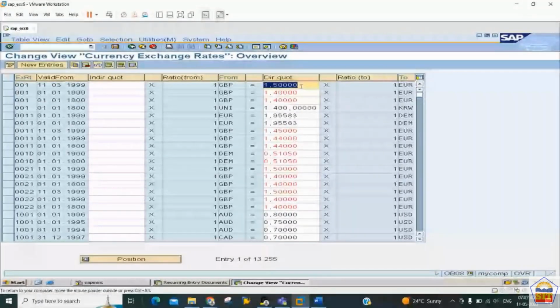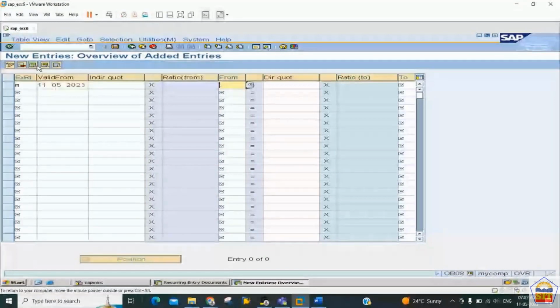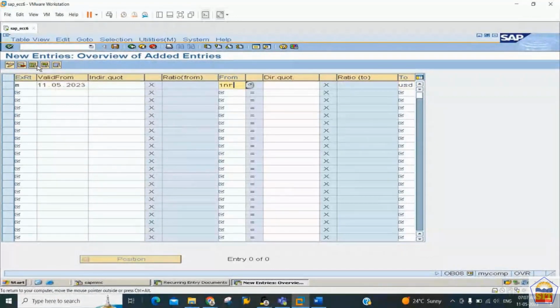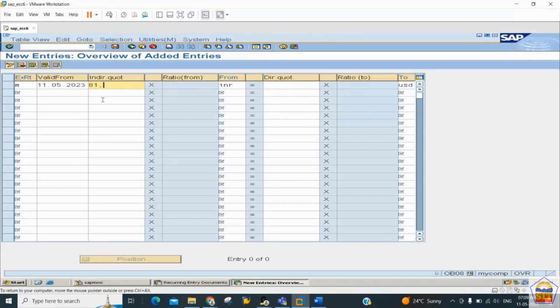Now let's take the other way around, where the value of the local currency is greater than the value of the document currency. Here we can have the validity, it is 11th of May, that is today's date, and here we can take INR to USD. The value of INR, the local currency, is greater than the value of the document currency. We are using INR. And how much is the rate? In this case, we mention the rate on the indirect quotation side. The rate we can see is 81.93.